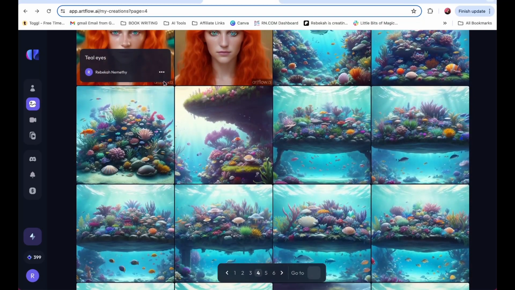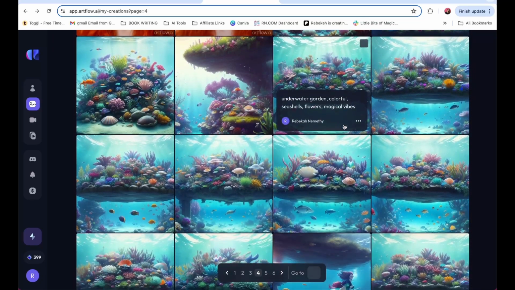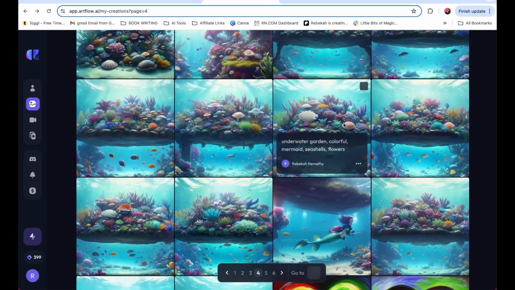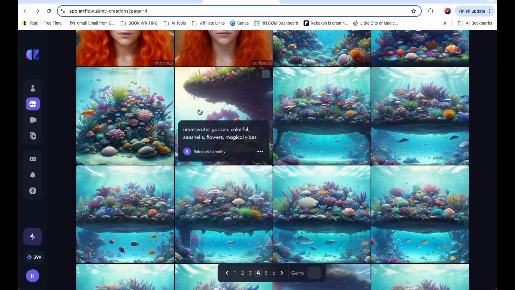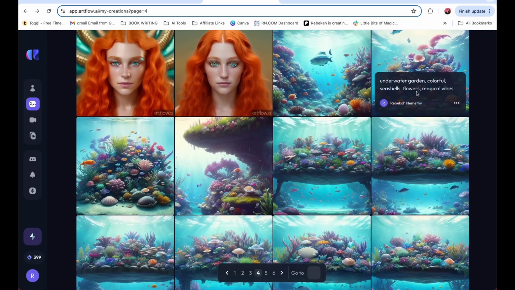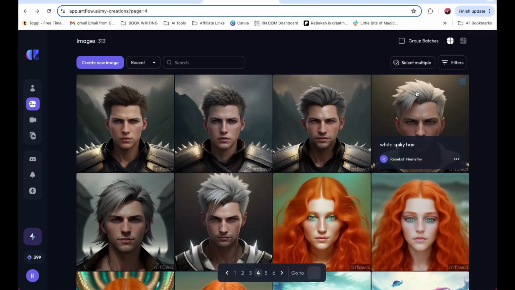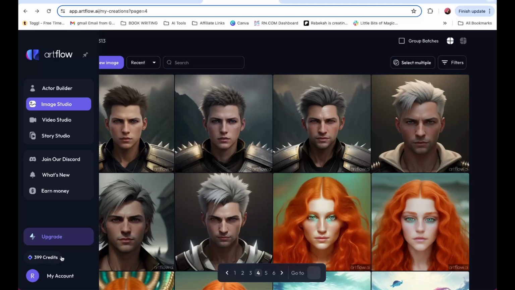I also used it to create some environments. This is a magical sea garden that I reference often. I forget which one of these images I downloaded, but I think this one and at least one other I downloaded. Yeah. So creating a new image is pretty easy, and you get 100 credits for free every single month. And as you can see, I have so many credits, I can't even use them all. Every image only takes 1 credit.